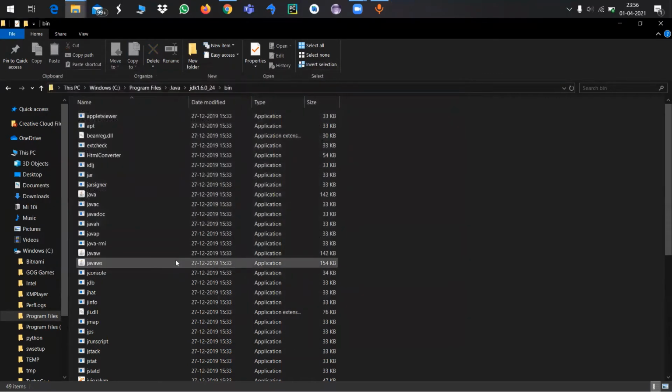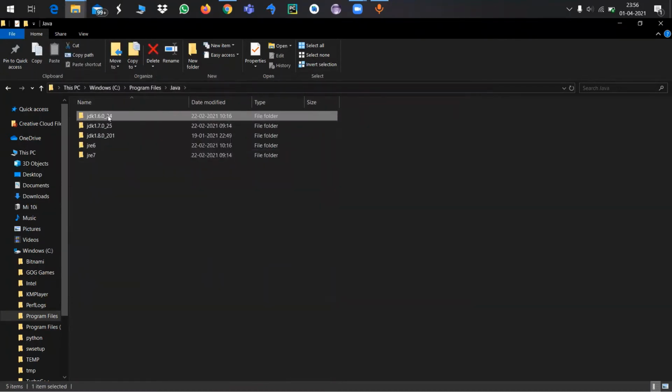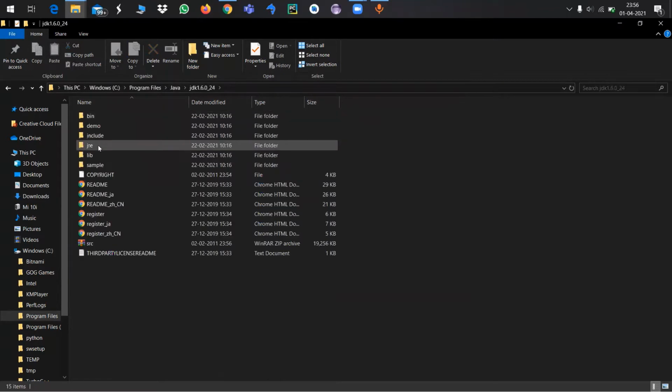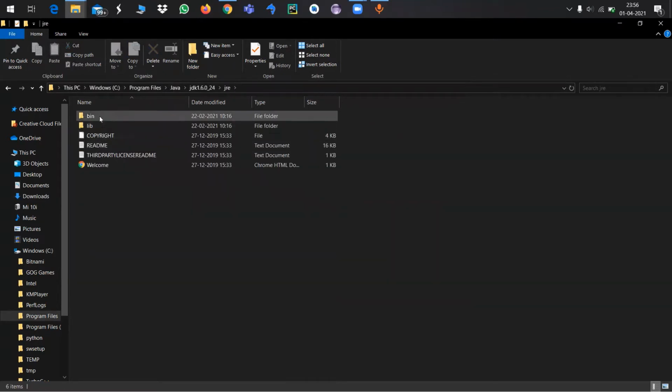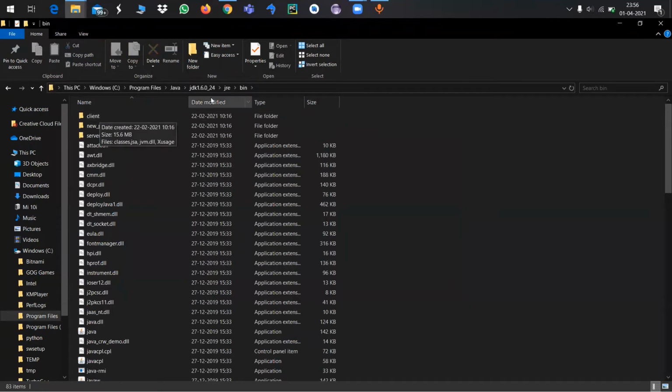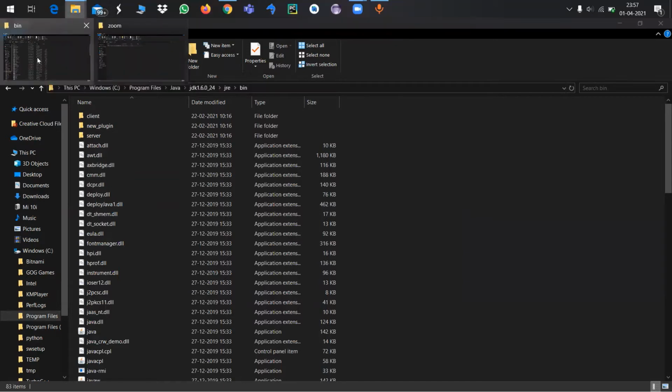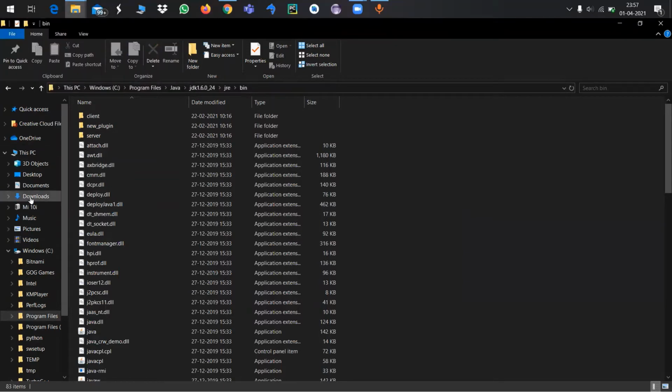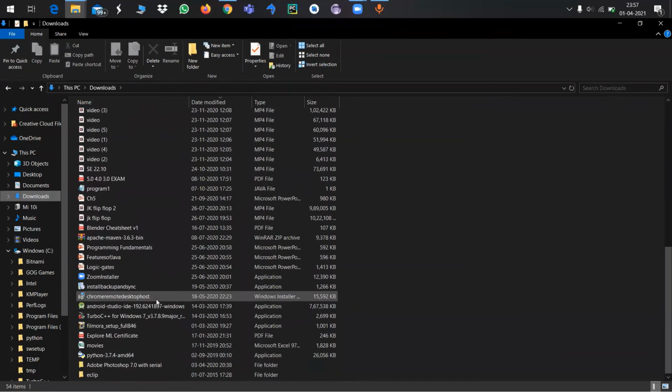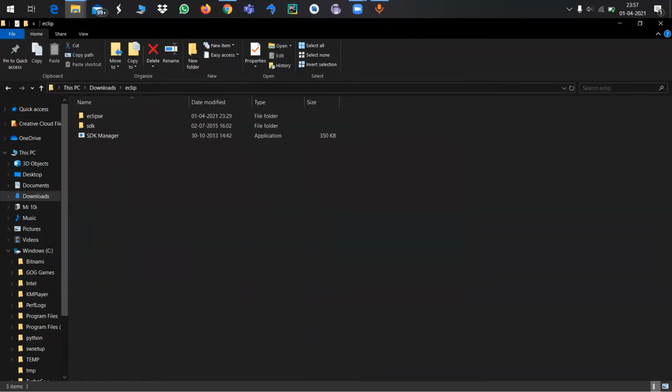Then again come to the previous window, that is the Java folder, click on JDK 1.6, click on JRE and click on the bin folder. Please note this path because it is very important for the running of the application. We need to just copy this path and go to the Eclipse folder that we had downloaded in the downloads folder. So click on downloads and we can go to the Eclipse folder that we have already extracted.